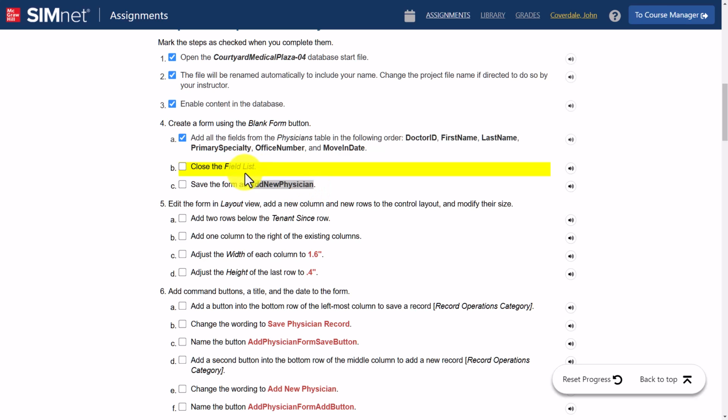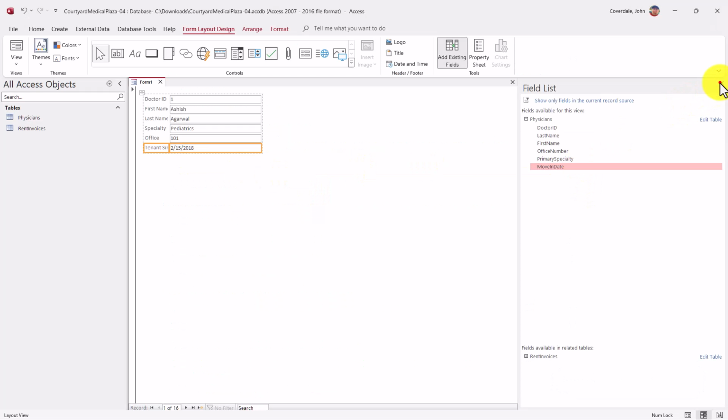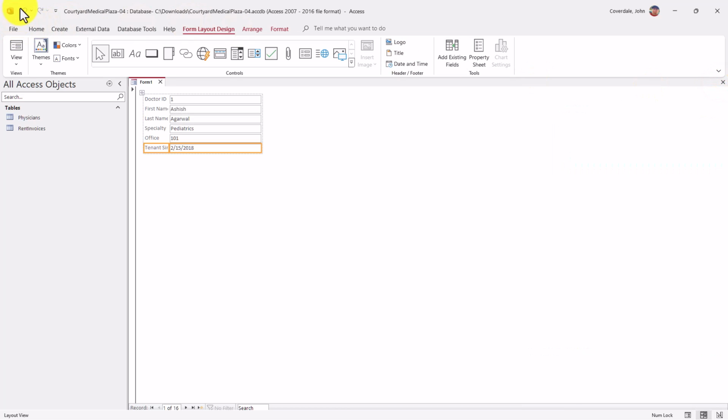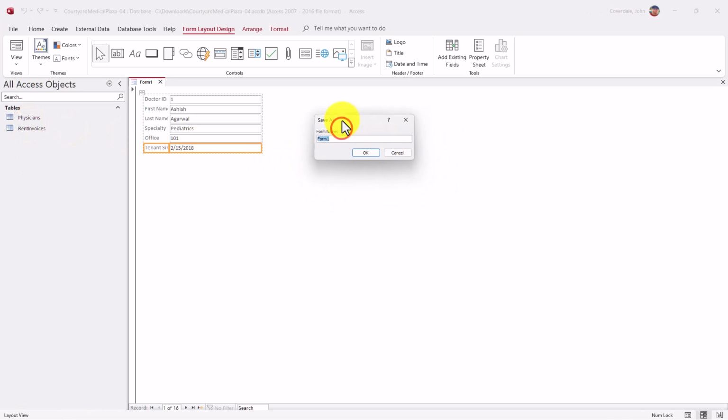So I'm going to close the field list and save the form by hitting the little square save button up here, or you can use the keyboard shortcut Control S, or you can choose Save here, and you'll be given a pop-up window to save the form, and you'll name it Add New Physician in what's called camel case, which is using capital letters for each word and no spaces.